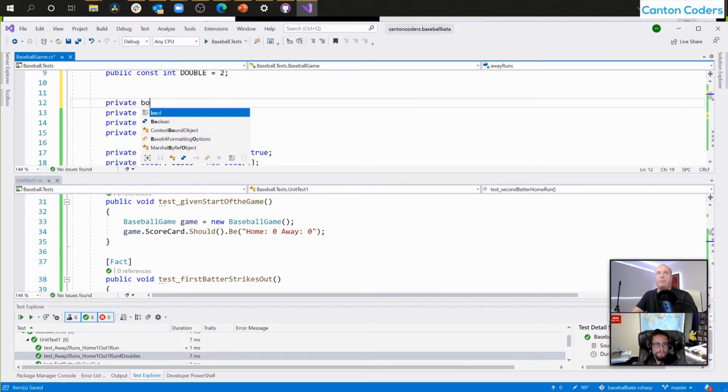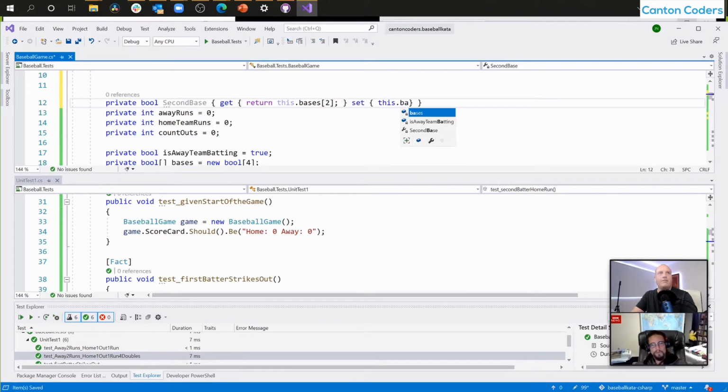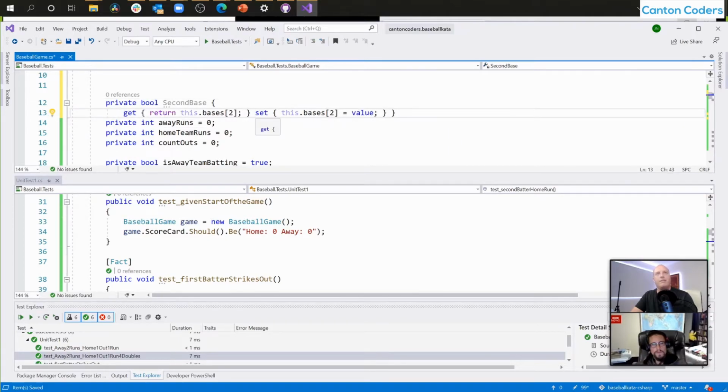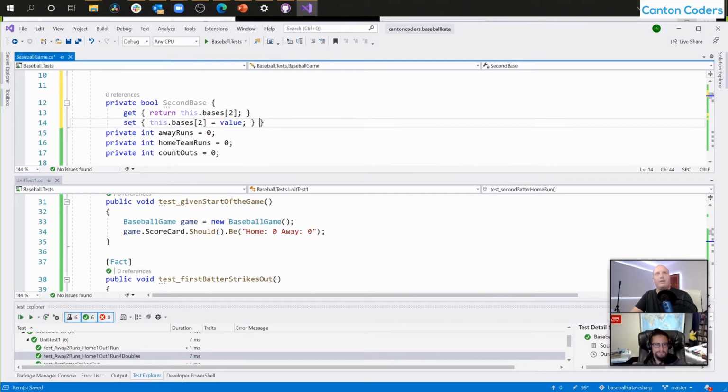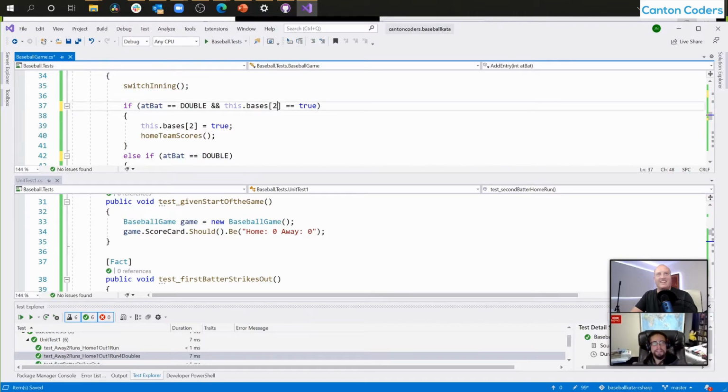Private boolean second base equals get, return this.bases.secondBase, right? And if we want to set second base, then it would be something like this, second base equals value. You know, I haven't written one of those in a year. One of them properties. It's amazing I even remember how to do that. Wow. And this is the first time I've seen one of those.